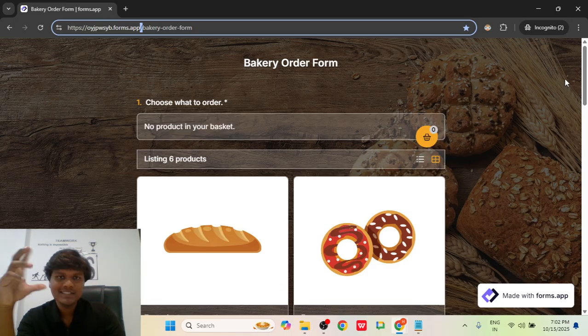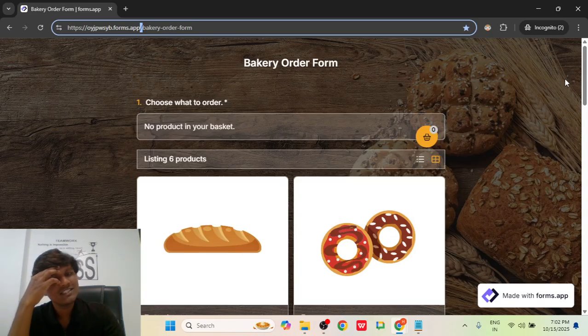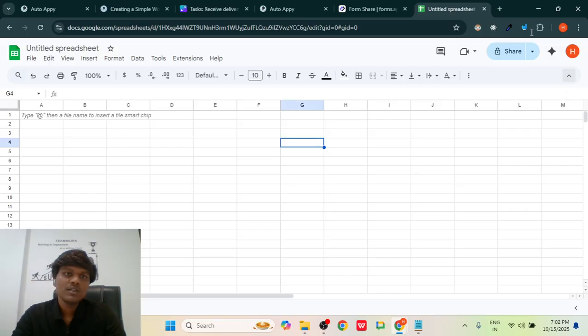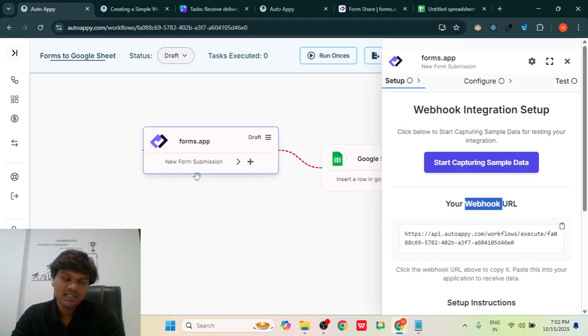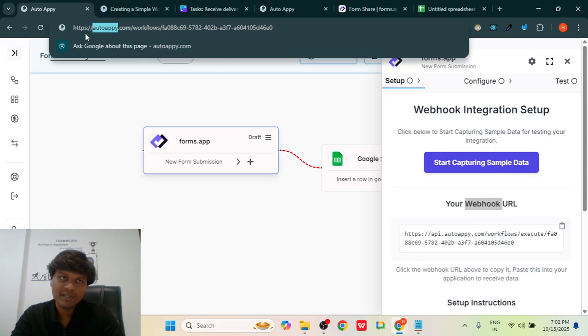The application might change, the scenarios might change, the steps of connecting might change, but this is the thing. If you select any kind of application, the first thing you have to do is set up, which means you have to set up your forms and AutoAppy.